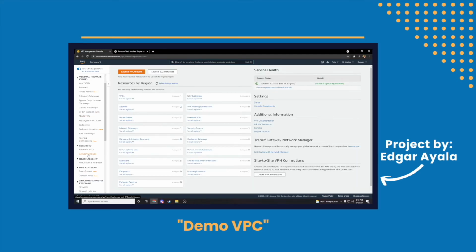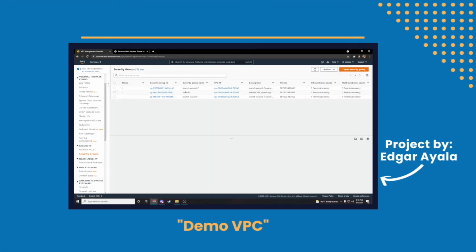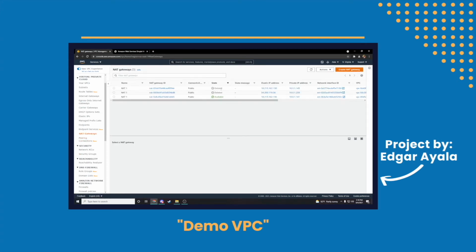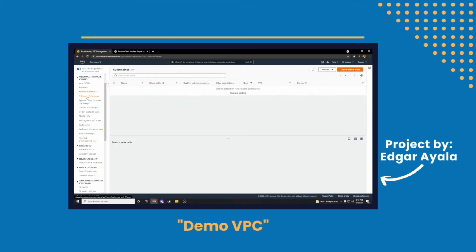And before we had no security groups, so this time we're going to go down to security groups. And as you can see, both of the launch wizards are the security groups. And then the NAT gateways, everything is still available. We just have to make sure everything is still attached.